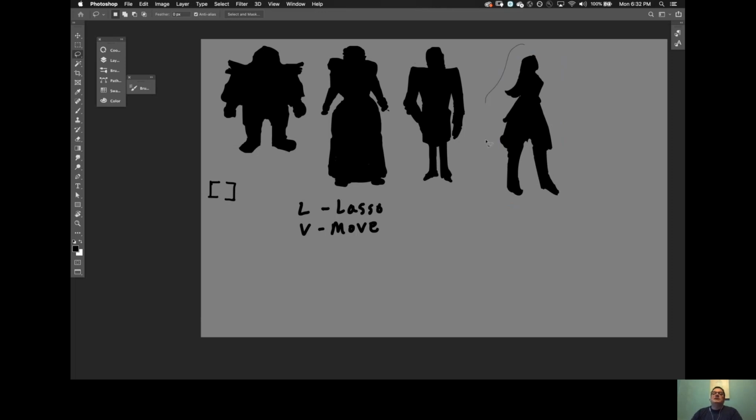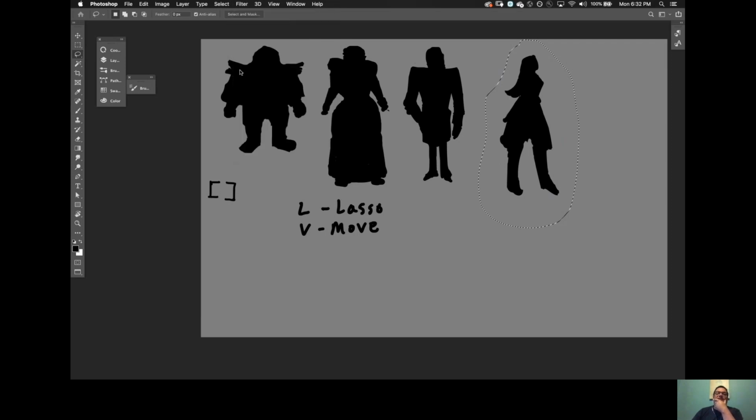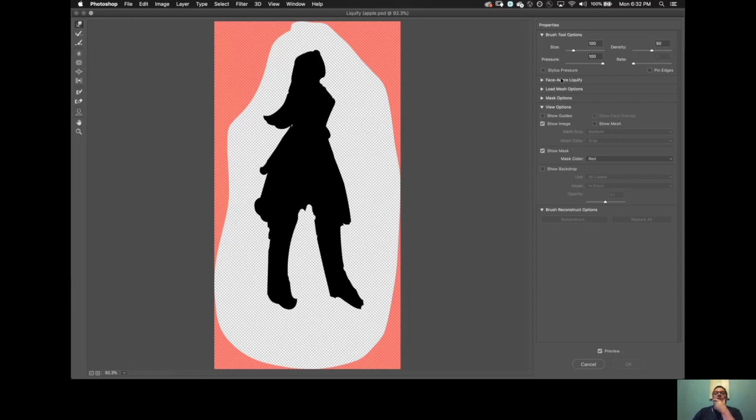Another trick you can do, this one's a little bit more complicated, is a filter called liquify. Now, this is a little bit more taxing on the CPU, so if you have a computer that's not too strong, this can be a problem. But what happens is it drops into this new window, as you can see, and this red stuff indicates what's outside of my selection. I'm not really worried about that. But over here are some tools I can use.